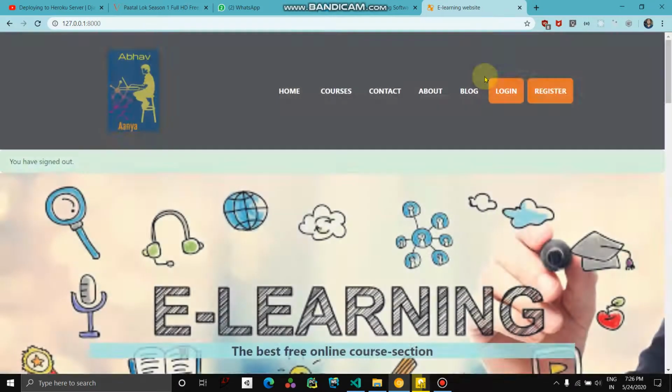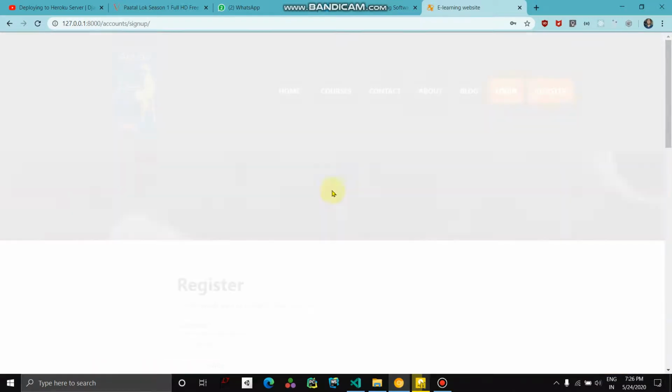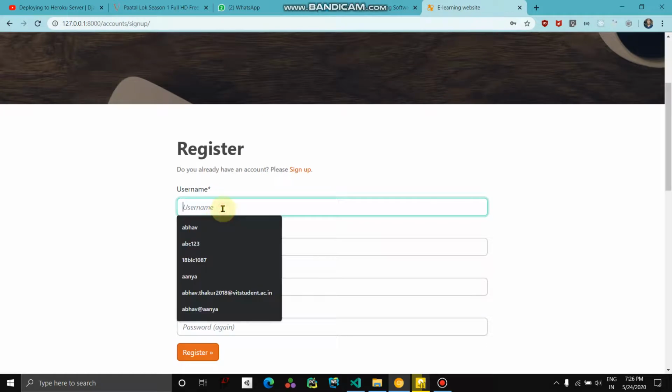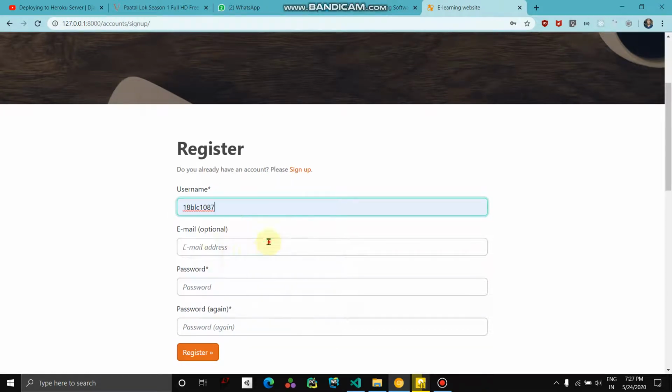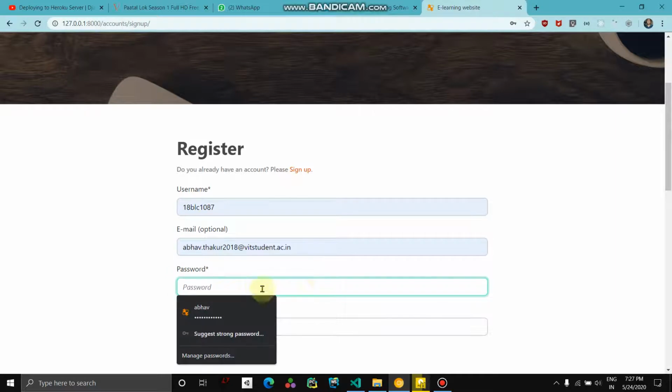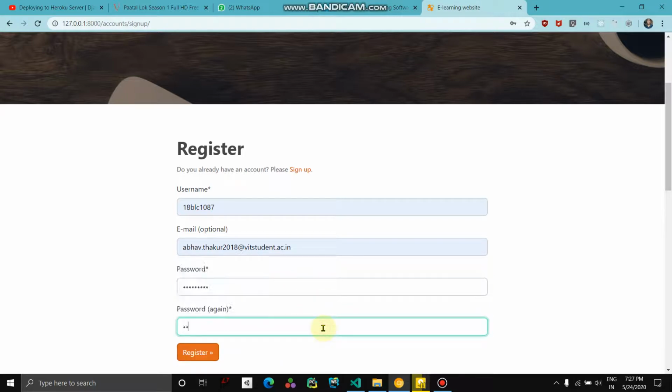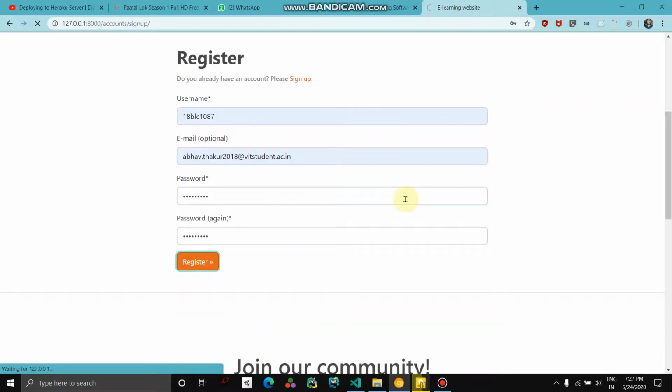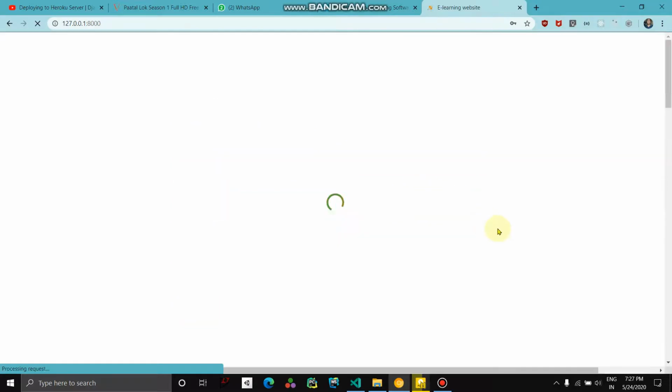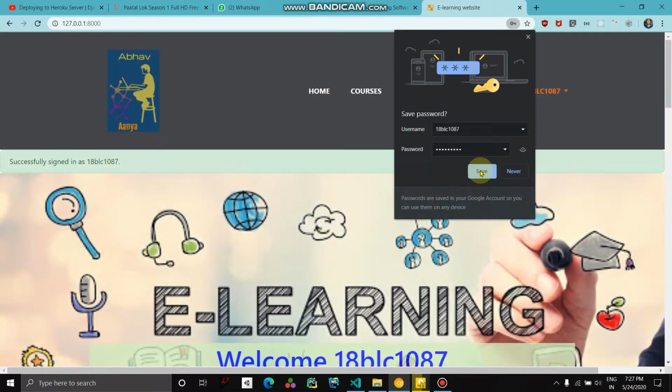and go to the registration page. On the registration page, you tell a username like I'm using this, and password. You have to make a strong password. Okay, I click on the registration button. Let's see. Yes, it's now saved.